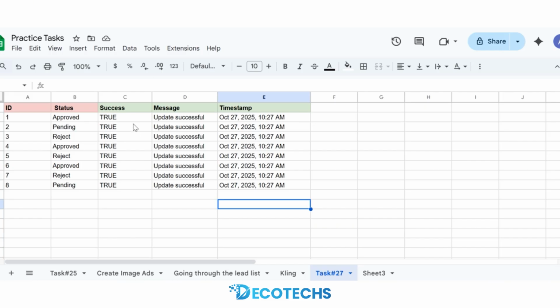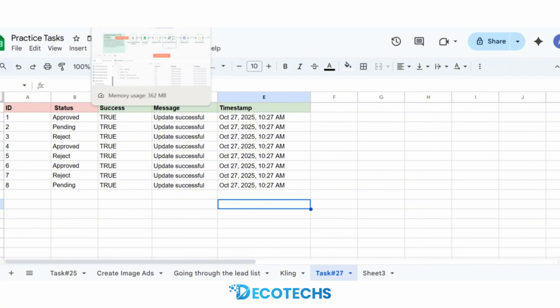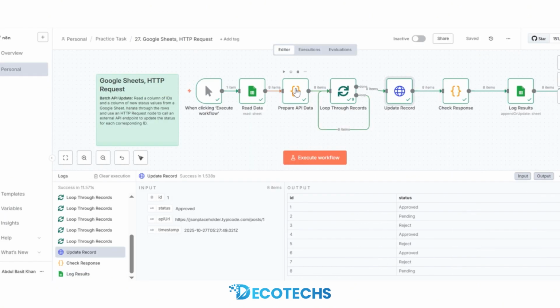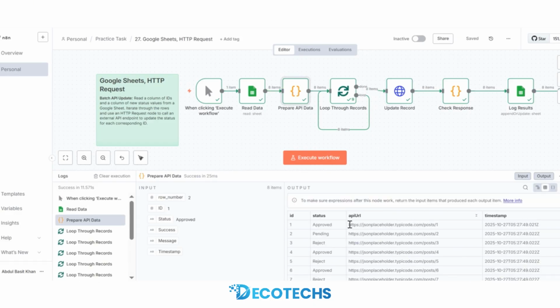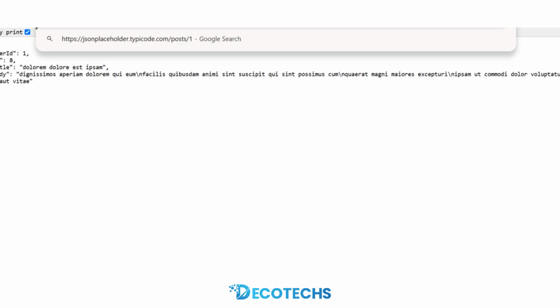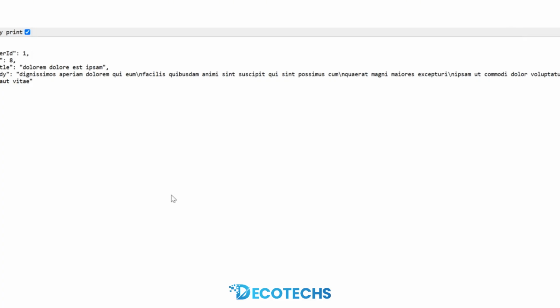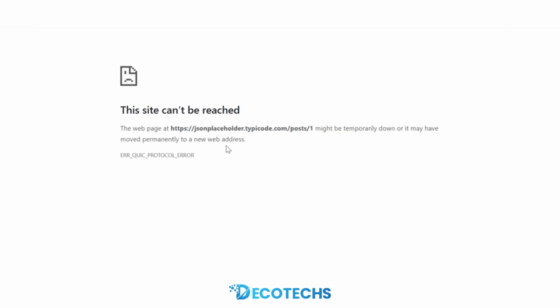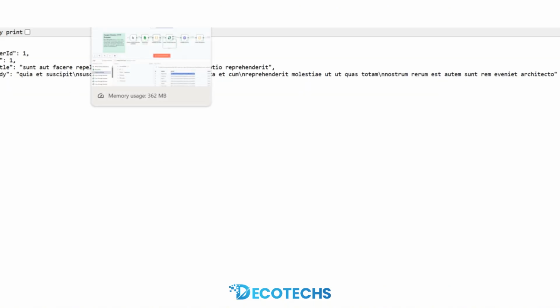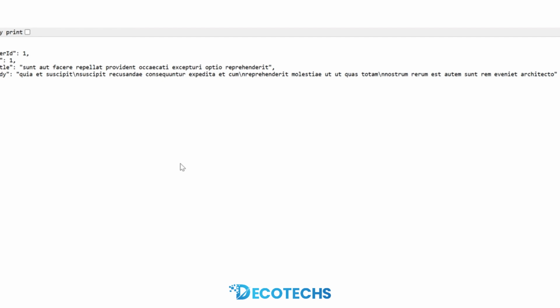Here is the output. The two updated successfully in time. Let's check the sheet and the API. Here is that API.